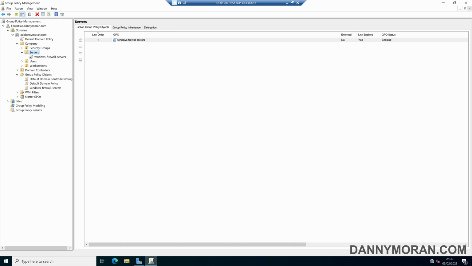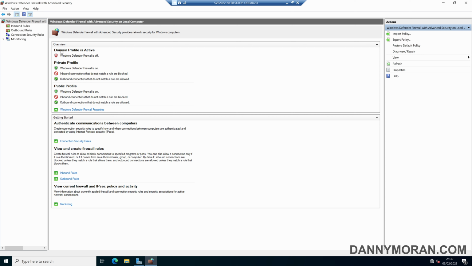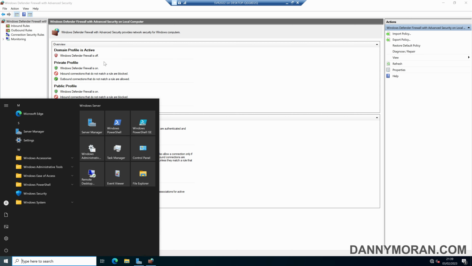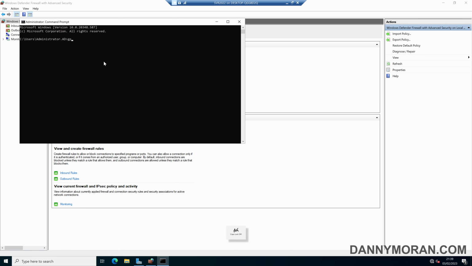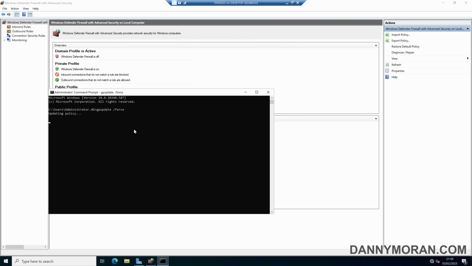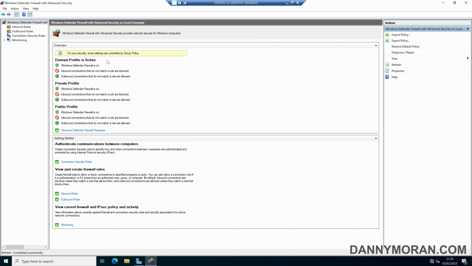So if we go back to our Windows server, we can see that the domain profile is currently off. But if we force a GP update, we'll see that once this runs, it will automatically enable that firewall for us. And it should pull that new rule that we just created to open port 12345 inbound. So if we refresh now with F5, we can see for your security, some settings are controlled by group policy. The firewall is now on.